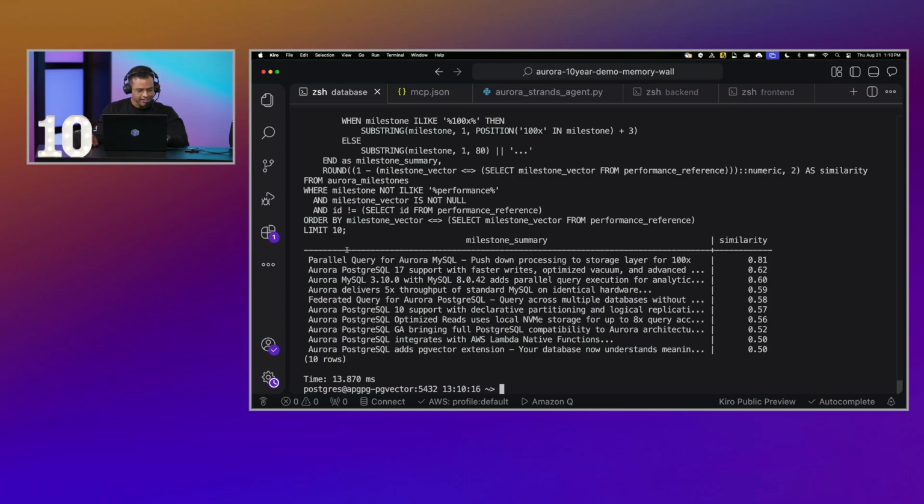Now you'll notice in the results, you'll see something like push down parallel query processing, 100x. There is Postgres 17 support with faster writes. Okay, could be related to performance. There is Aurora MySQL 3.10 parallel query execution. Okay. NVMe storage optimized reads with Aurora Postgres, 8x query acceleration. So without actually looking at a specific performance milestone, I'm able to derive a lot of related features in my milestones table. This is what similarity search or semantic search is at its core.